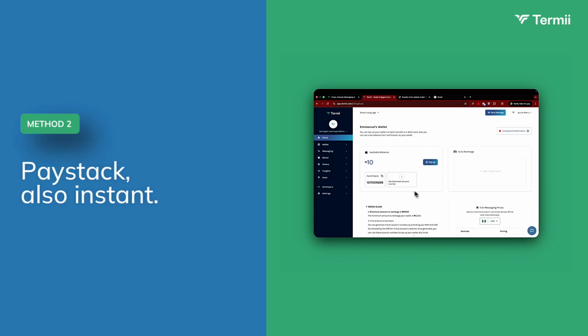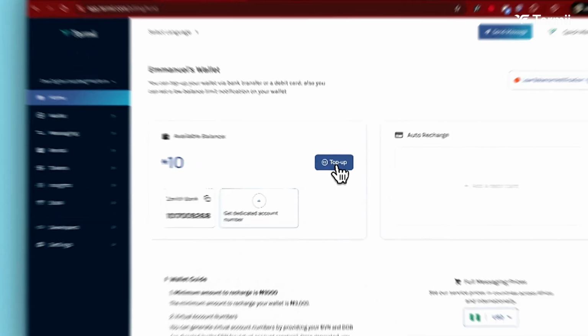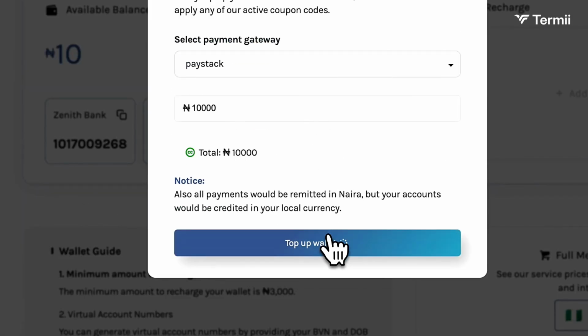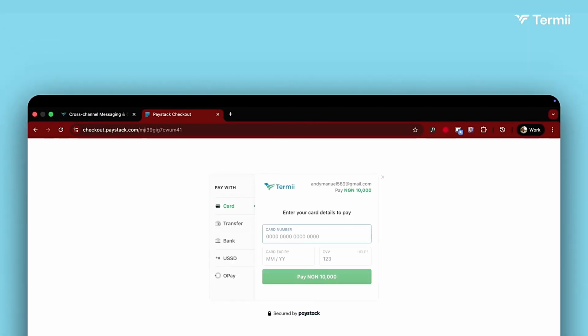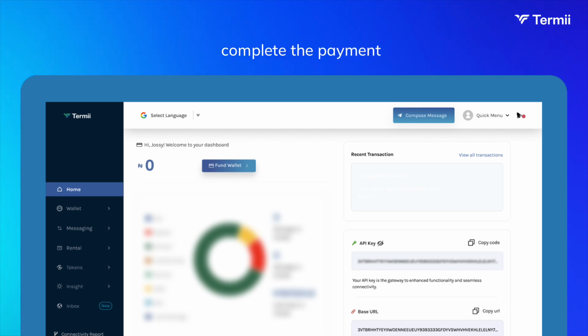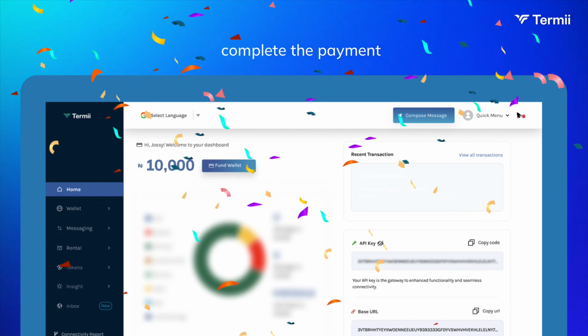Method 2, Paystack, also instant. Choose Top Up. Select Paystack, enter an amount of $3,000 or more. Then click Top Up Wallet and you can select a payment method: card, transfer, USSD, OPay, or bank. Complete the payment, your wallet reflects it right away.